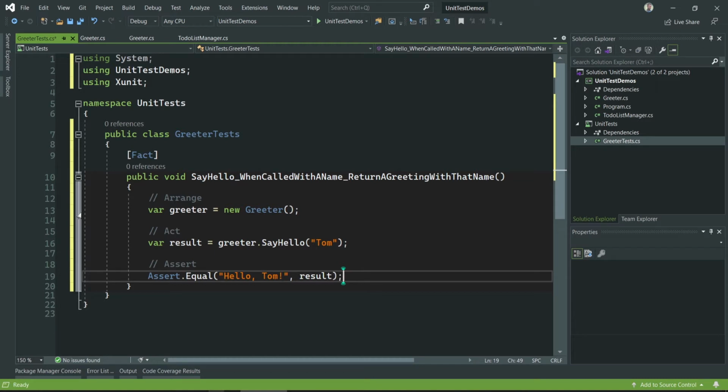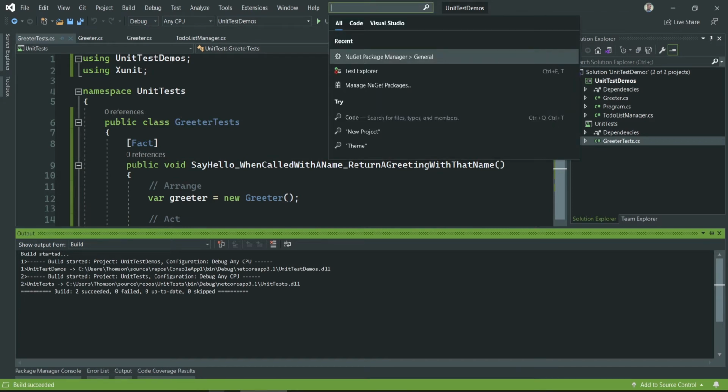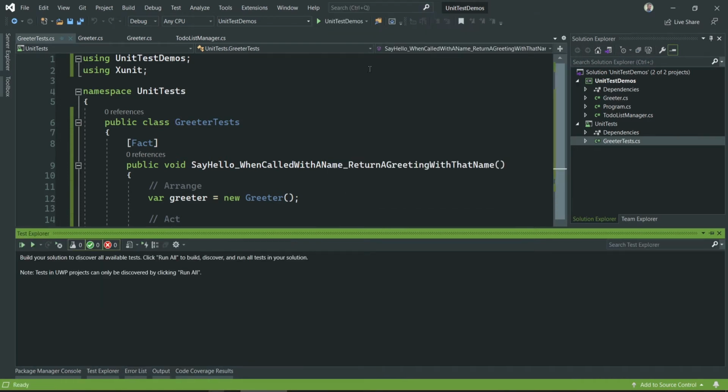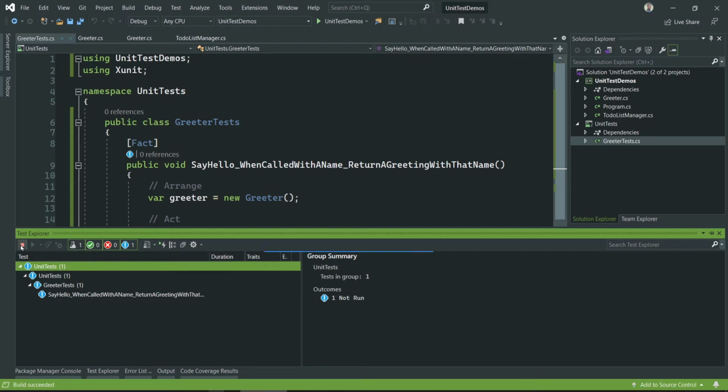Now, let's run our tests. For that, we will bring up the Test Explorer in Visual Studio to execute our tests. We can see the unit tests that we've written appear in the Test Explorer. If not, build your solution so that the tooling will be able to discover your tests. Now let's run our tests. Congratulations! We've written our first unit test, run it, and it has passed. Our code is doing what we expected it to do.